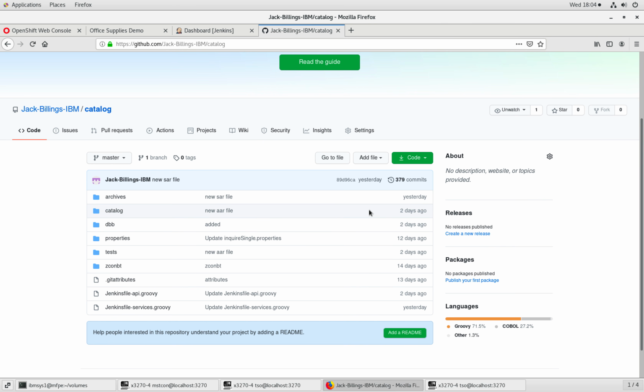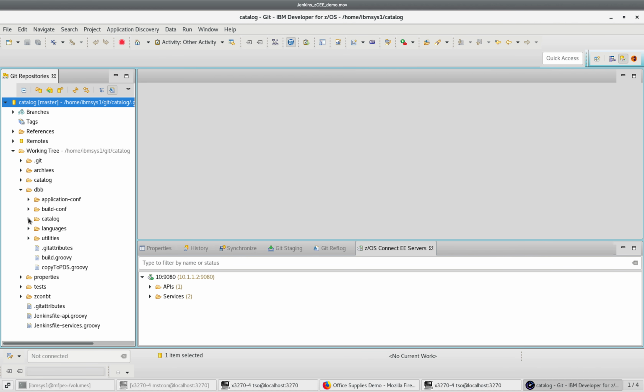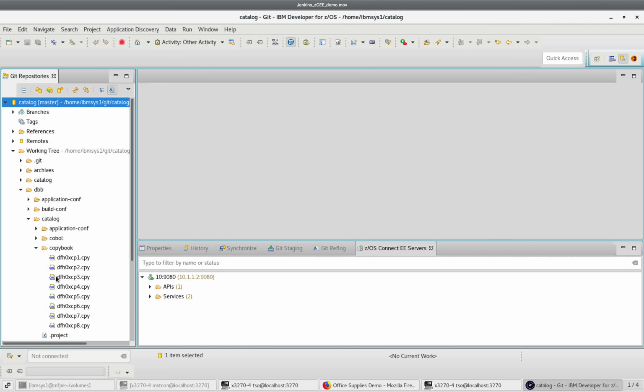All right, so now that you've seen the repository, let's start in IDz and take a look at a COBOL copybook that I'll be changing. Since some of these steps take some time to run and I don't want to waste time sitting here watching something run, I've pre-recorded some things so I can speed past them a bit. So here in IDz, I've used the EGit plugin to clone my GitHub repo you just saw.